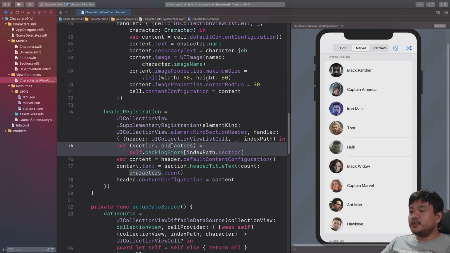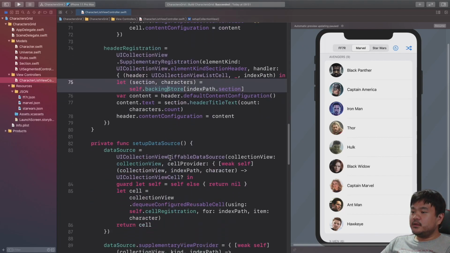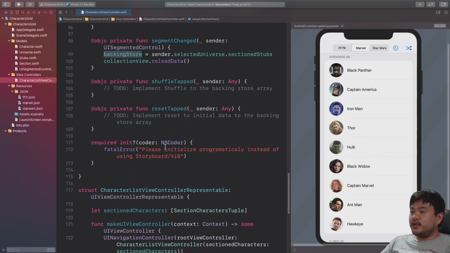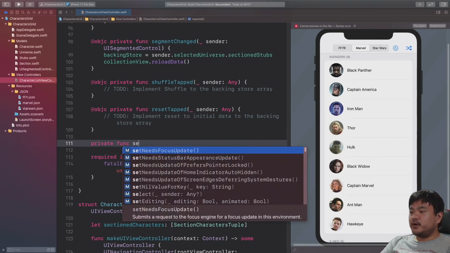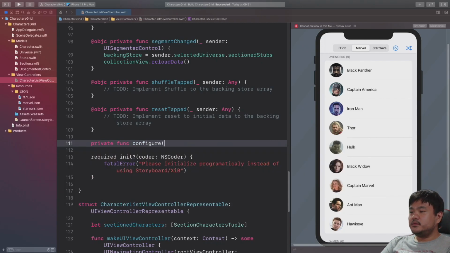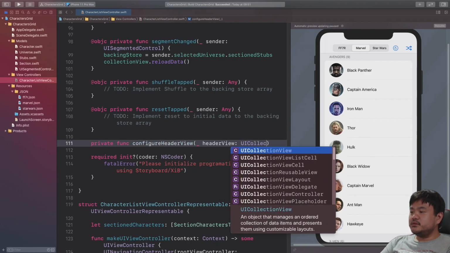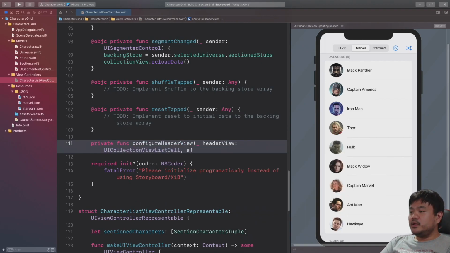And as we are using the Diffable Data Source and Snapshot to drive the collection view data, we won't be accessing the data from the backing store array, as it can be out of sync. So let's navigate here and declare a private method named setupConfigureHeaderView. First parameter is the header view with type of UICollectionViewCell, and the second parameter will be the index path.